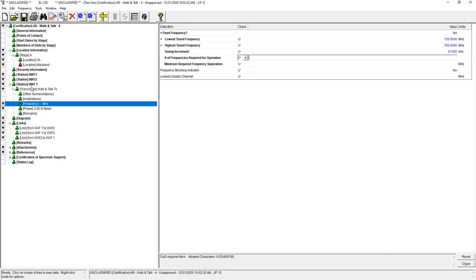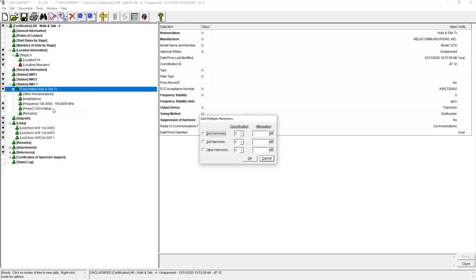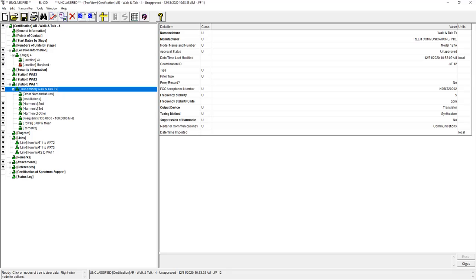After the frequencies have been added, we're going to now add harmonics. We can add them as a multiple harmonic or single harmonic. For a multiple harmonic, we're going to check the boxes next to the harmonics we want to add, whether that be second, third, or other, and then we are going to enter the attenuations for them. Once we have entered the data, we're going to click the OK button, and our harmonics are now added underneath the tree view.